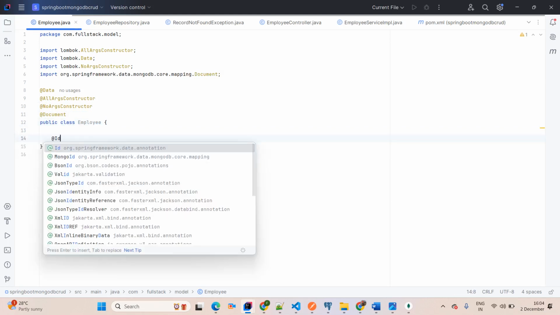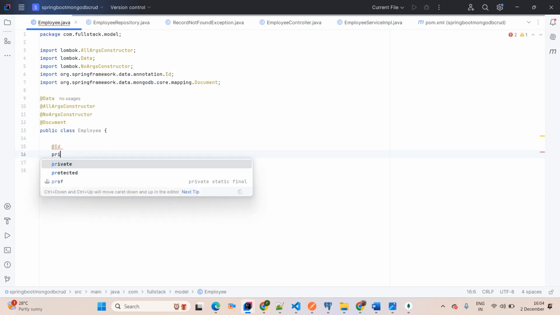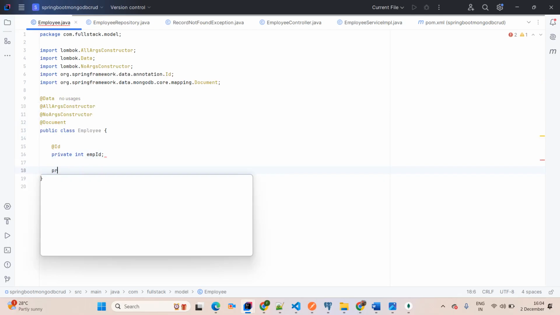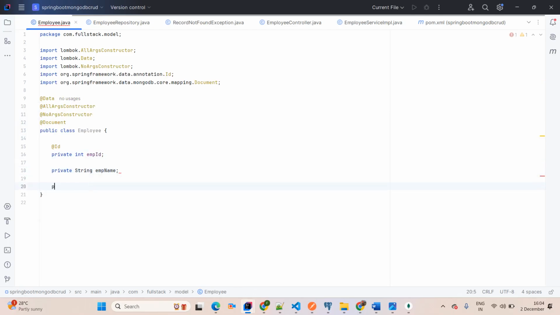Next we are using @Id. This is coming from the data annotation from the Spring Framework itself. Now we are using private int empId, private String empName, private double empSalary. Time being, I am just adding 3 fields here. In your case, you can try to add any number of fields here.